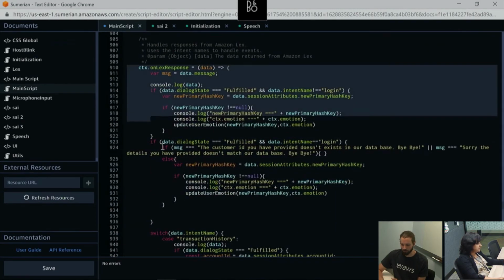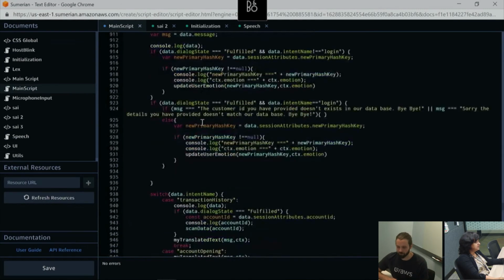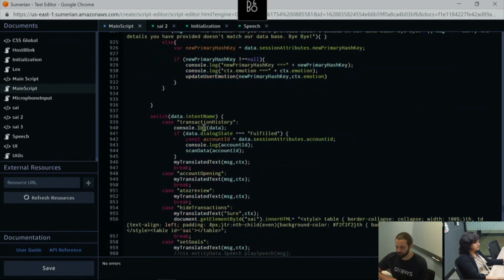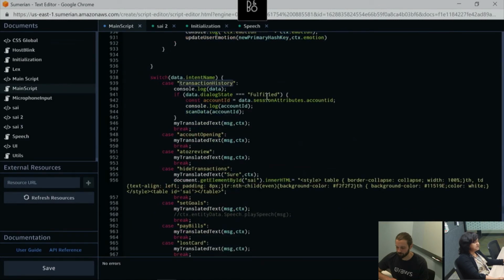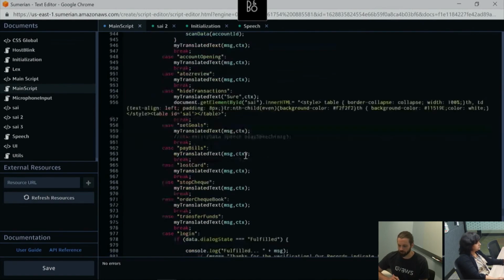And on the Lex response, as you said, Jake, there will be an article on this. I'm not using a static state machine. Because of that, we get the freedom of processing the Lex response before presenting it to the user or before posting it to Lex. So I am getting the on Lex response based on the data, the intent and the state, and I am taking some actions. For example, if it is a transaction history, then I am doing something inside Sumerian. If it is a hide transaction history, I am clearing out that HTML.